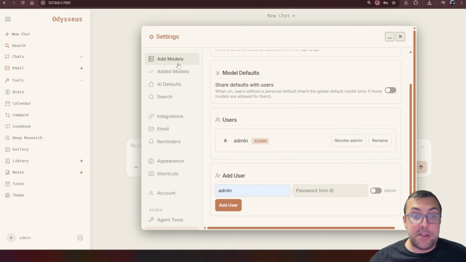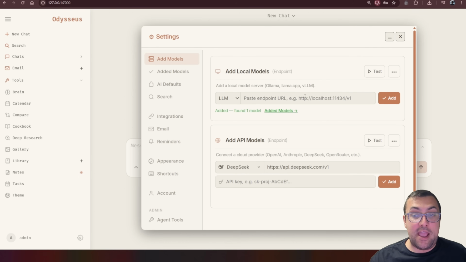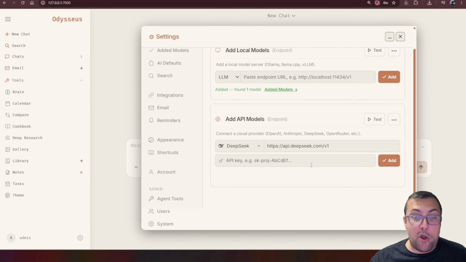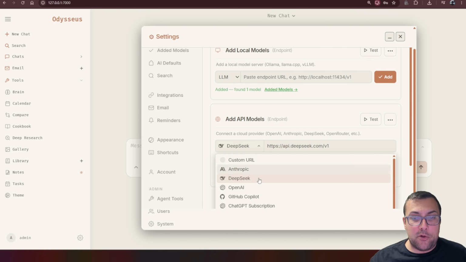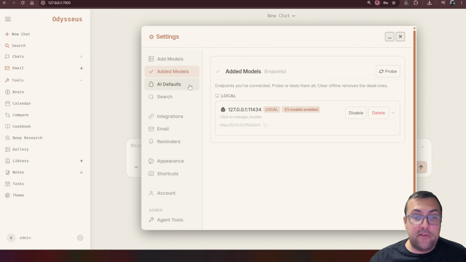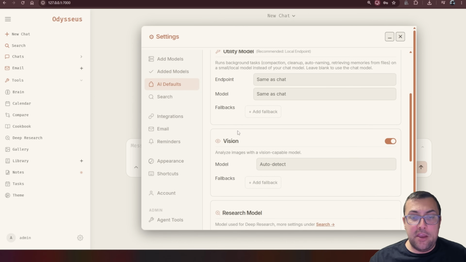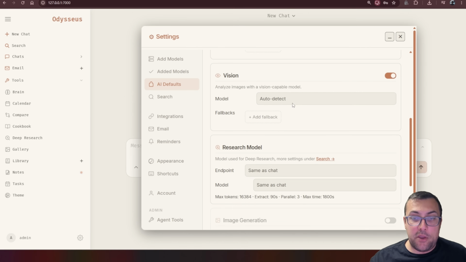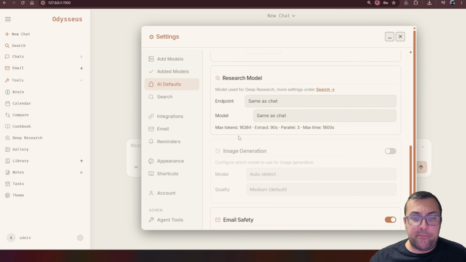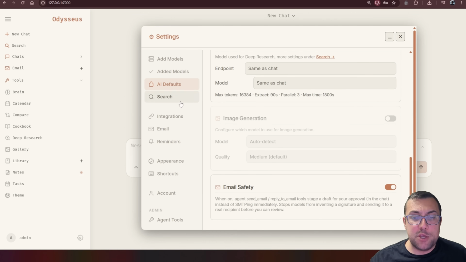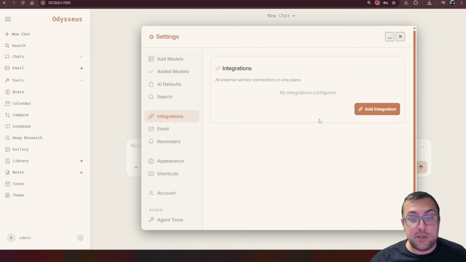And as I mentioned, everything is customizable. So we have endpoints for the local models. We can add large language models that are like the popular ones from custom URLs, APIs. We can go to advanced models and we can choose exactly what we're using. We can see defaults. We can see fallbacks, vision. Okay, do we want a different model for vision or a different model for research? We have so many different options that we can do.